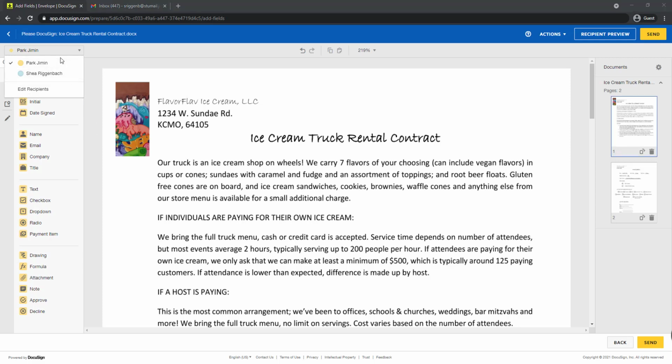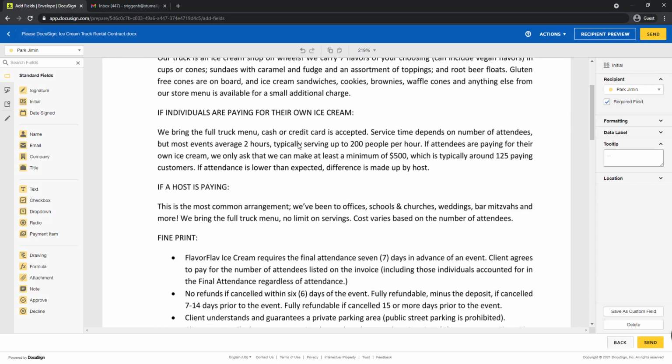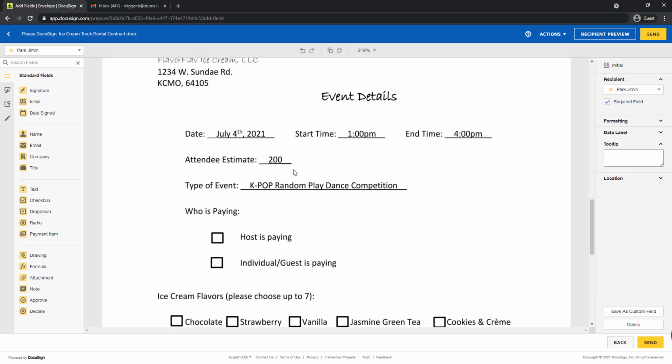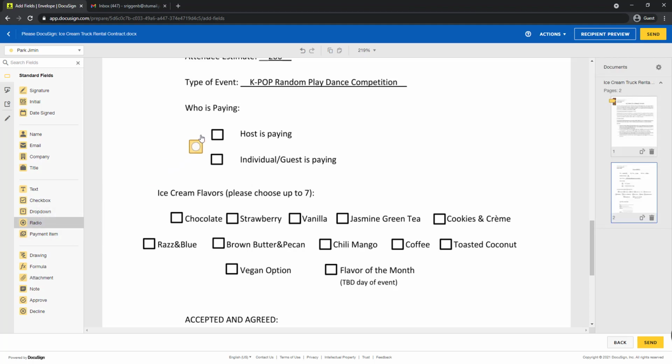Let's go ahead and add some buttons. We usually have each recipient initial the first page of each document because the system will auto-direct a signer through the document, and we want them to acknowledge at least the first page. It prompts them to read what they are signing before being taken down to the bottom to sign. I recommend doing this. Now let's add radio buttons to choose who is paying.